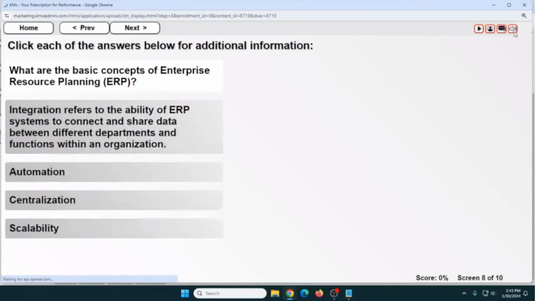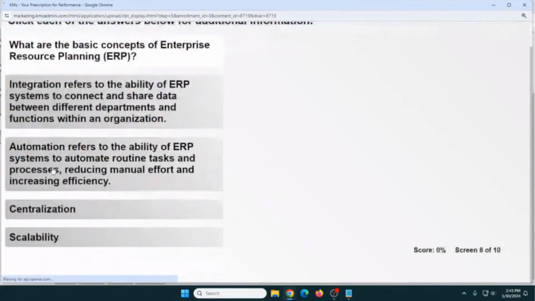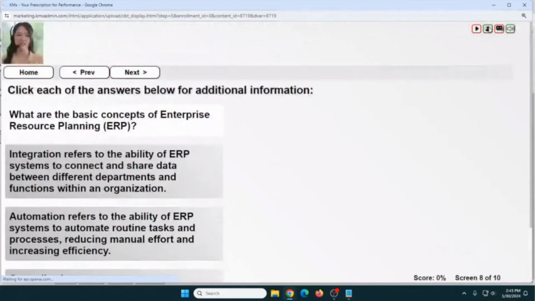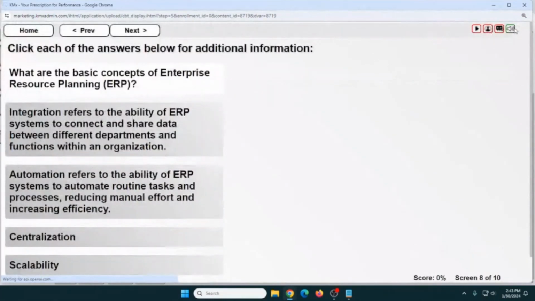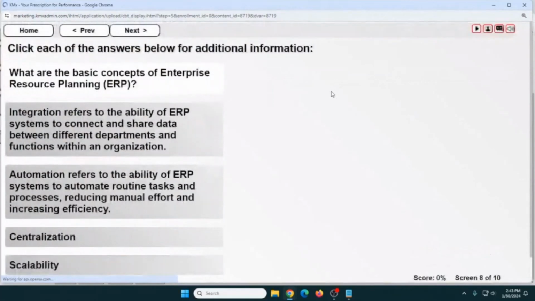Okay, what are the basic concepts? So again, if I were to turn the audio on and click on one of these. Automation refers to the ability of ERP systems to automate routine tasks and processes, reducing manual effort and increasing efficiency. Okay, so you get the idea. She's talking, we can have that on or off. And again, you set this up however you want it.